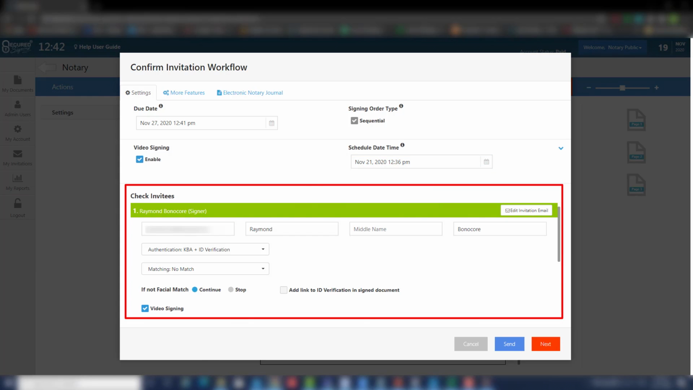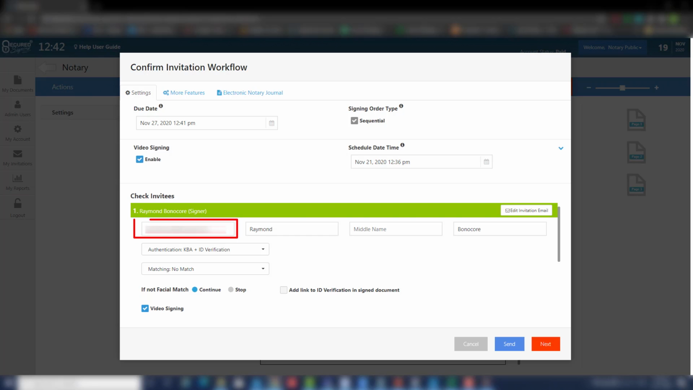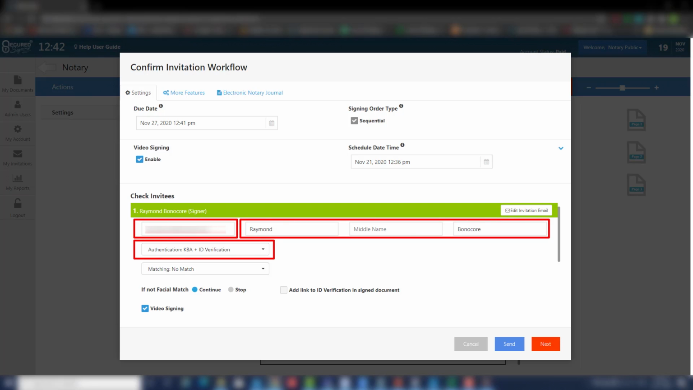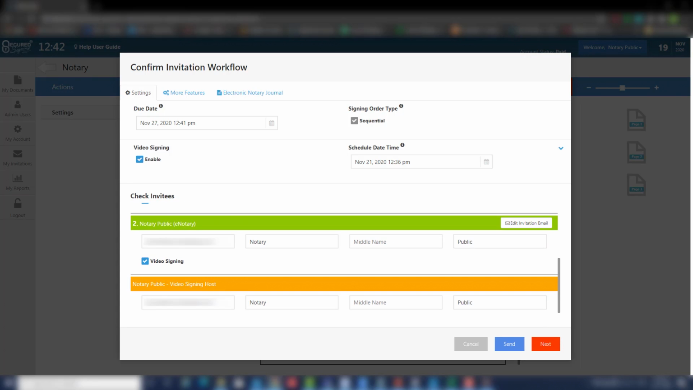Next, you want to check your invitees. The first invitees that will appear will be your client. Check that all their details are correct: email, first and last name, the authentication process that they must take, and ensure video signing is checked. This process allows you to fix and update the email address, names, and set a new date for the RON meeting. Once you are happy with the information provided, scroll down or click and drag the slider on the right. Check if both the e-notary details and the video signing host is the same as the e-notary. If everything is correct, we will move on to the next section, which is More Features.